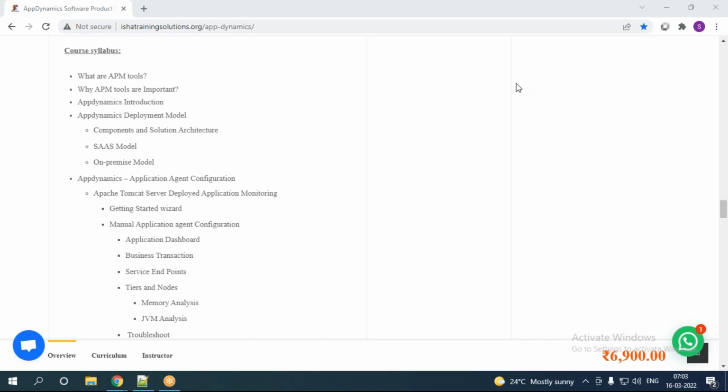Okay, so now we'll discuss about the course syllabus detail. The first topic: what are APM tools? APM tools means application performance monitoring or application performance management tool.